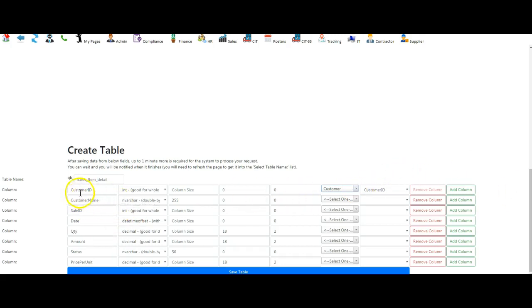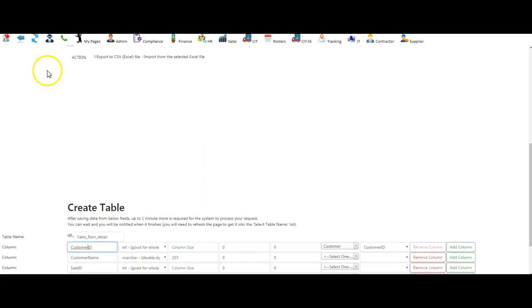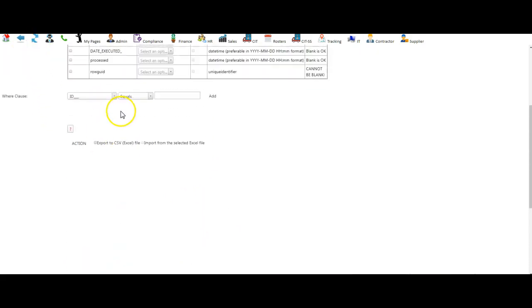So because I've got customers there, I want to join the customer ID from the customer table, and I'm going to call it customer ID in this table here as well. That's about it. So hit your Save Table, and you've just created your very own customized database table.